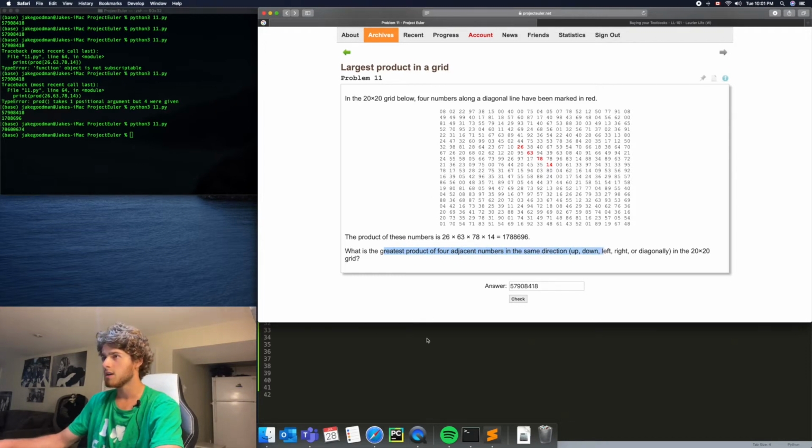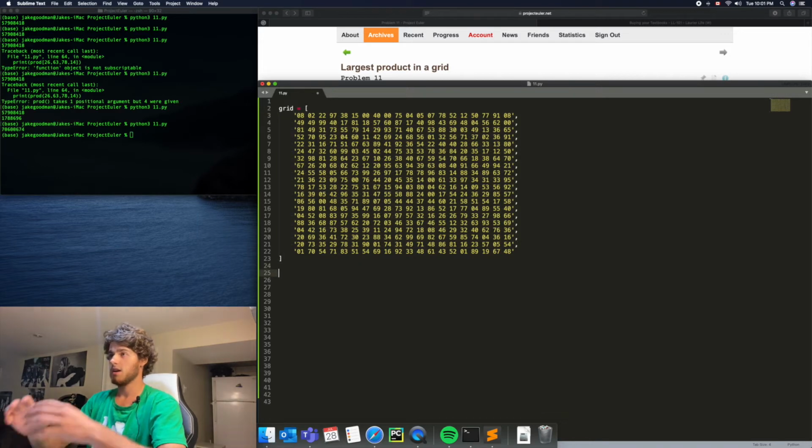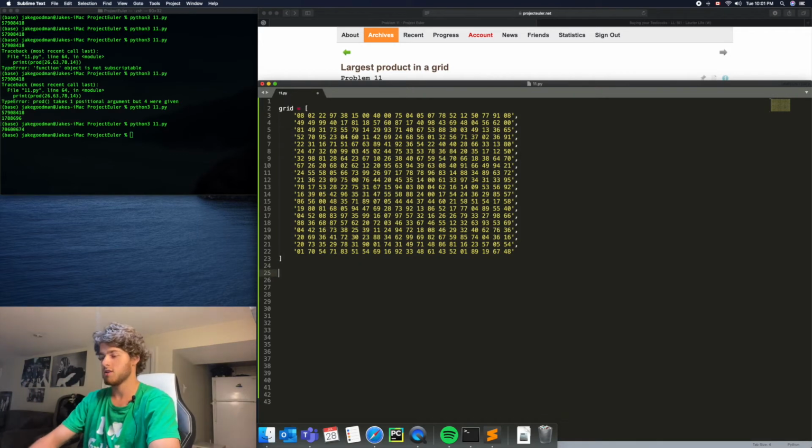All right, so to start, I've already copied this grid into my file, but it's not formatted properly. It's just a bunch of strings, and we need to convert this into a grid of integers. So the way we'll do this is for each row in the grid. I'm going to make this a one-liner Python hack, a list comprehension, so it's going to be a little hard to read, but bear with me.